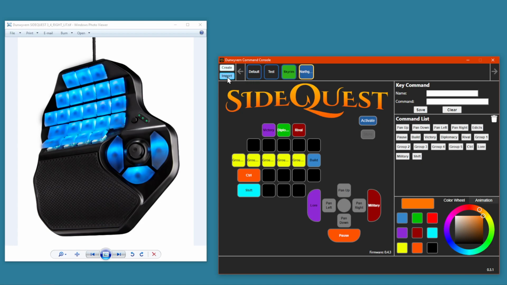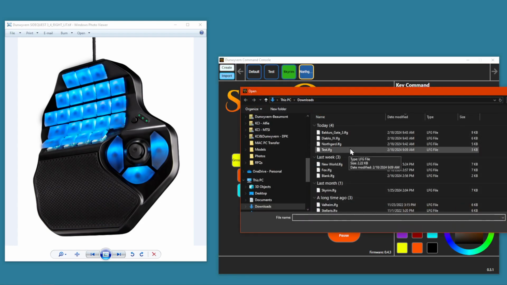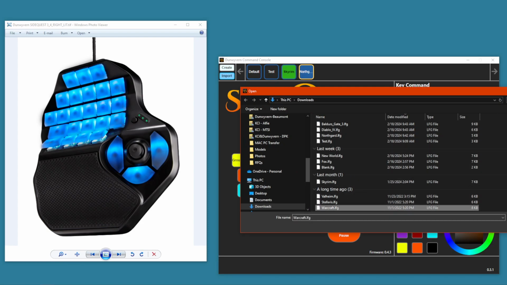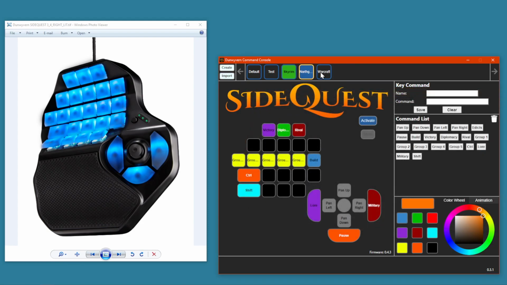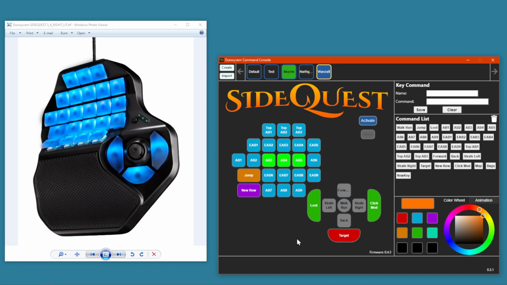You get into more of an MMO type game. Let's import the profile for Warcraft. We switch over to that. Now we have a lot of things going on. So I have all of the action bars and extra action bars set up. I made the three middle ones green just so that it's easier to locate your hand. Pinky finger is jump. Movement on your thumbstick.